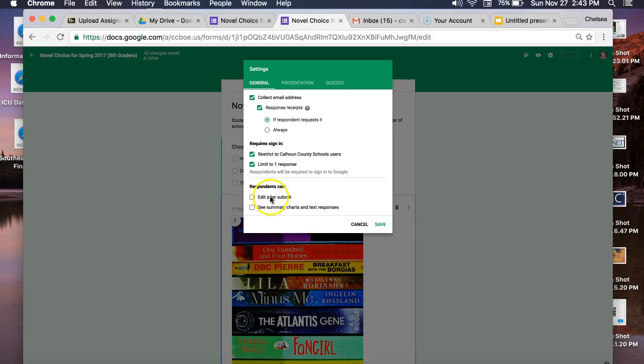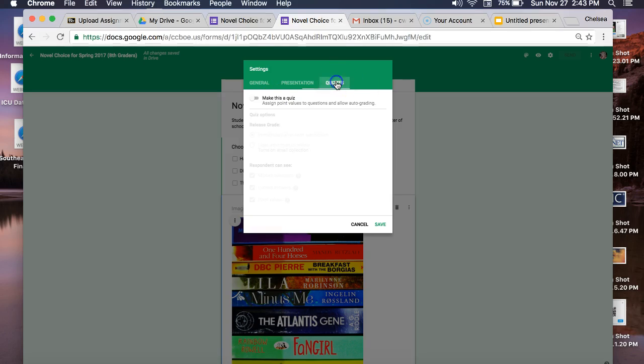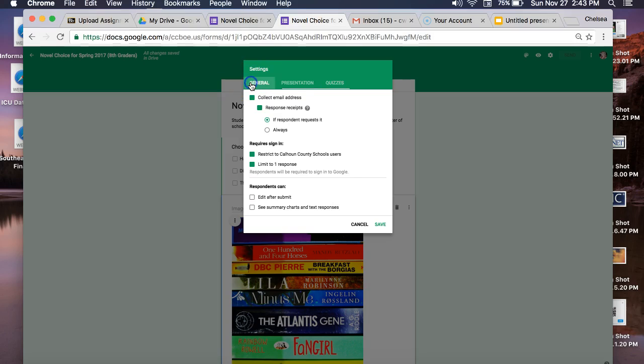I don't like to do this. I don't want them to edit. I feel like their first choice is probably the best choice. And I don't want them to see the summary so they can choose based on what everybody else is saying. You can show progress bars, shuffle question order. That's really not necessary, I don't think. Quizzes, you can make this into a quiz and assign point values. So what I might do is actually assign points to this so the kids know that they have to do it. I'm going to take that back off for now though.